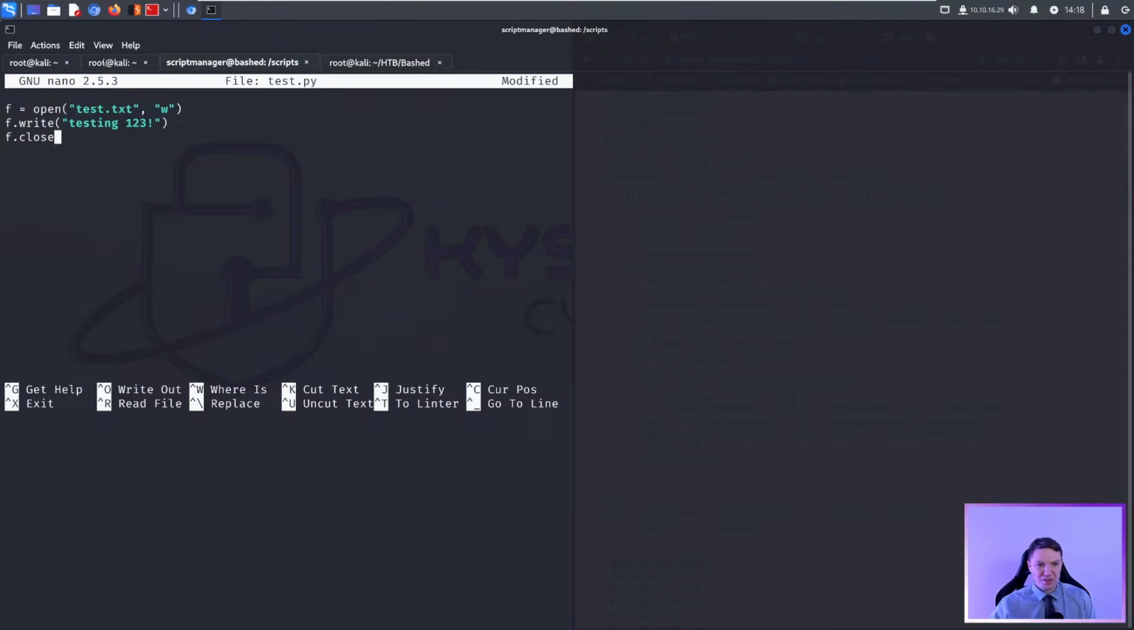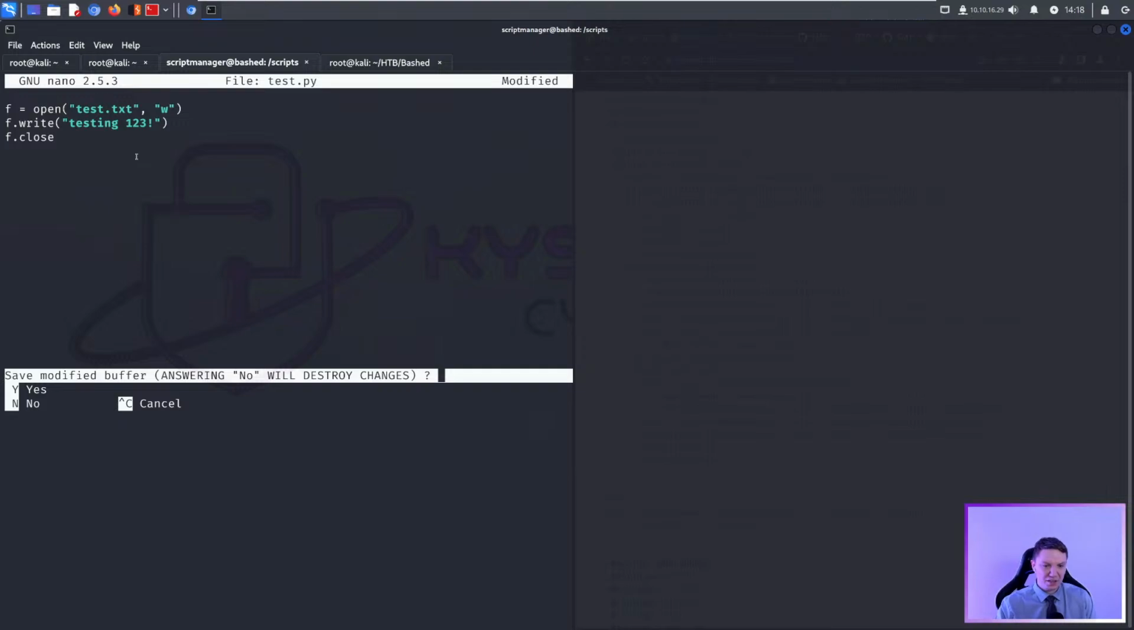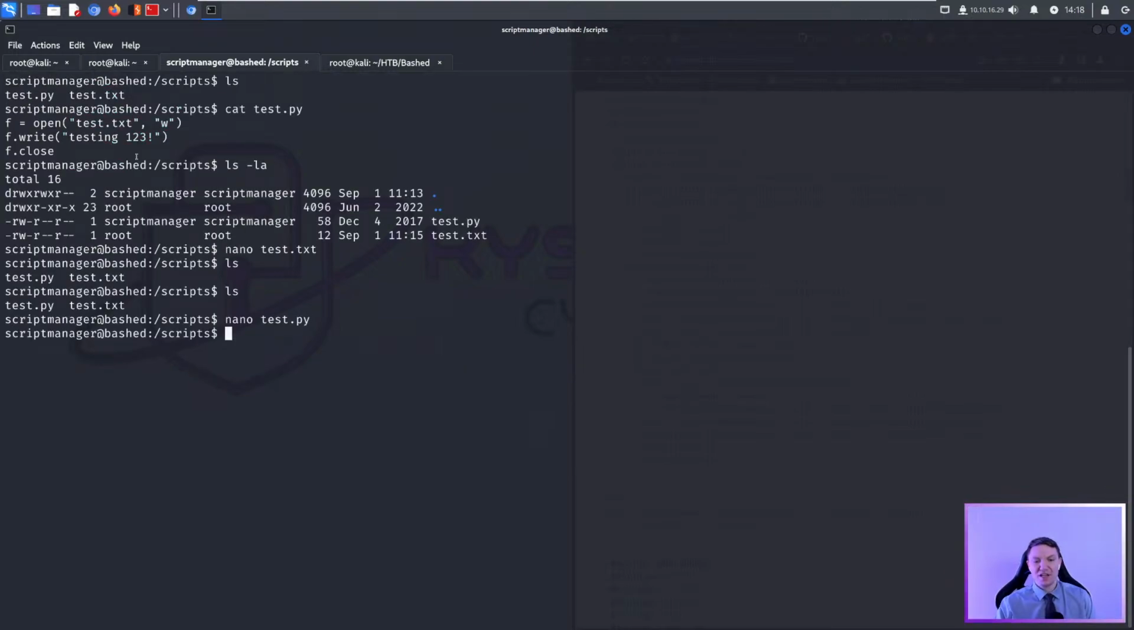reverse shell connection. I mean, we're already script manager though. I mean, if I can run this as root somehow, which I can't. Like if I could, that makes sense. If this was running as root, I could definitely, but it's not running as root. If I run it, it's just going to run as script manager. I would get a reverse shell with script manager if I modified test.py.